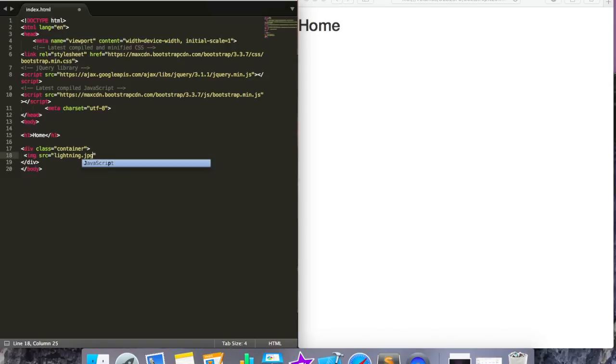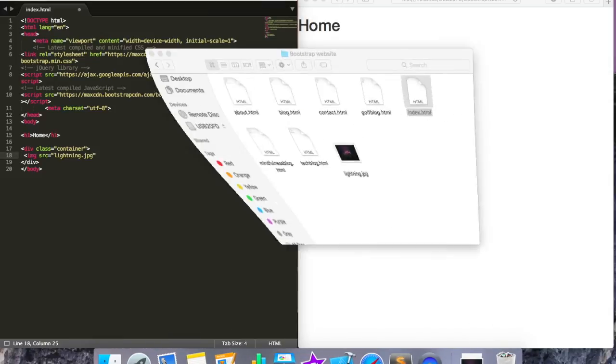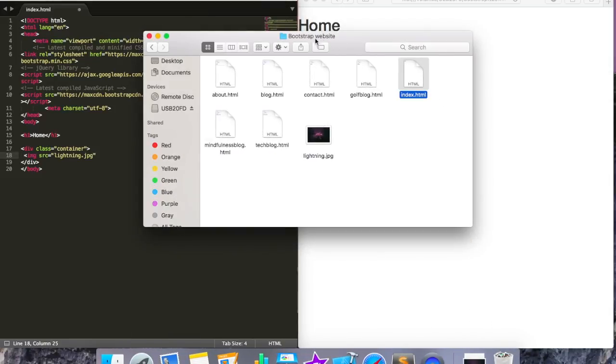So this is an image I have in the same folder that I'm using this, so let me find it real quick. This is my Bootstrap website. All these web pages are from a different video, but right now I'm using index.html and lightning.jpg. As you can see, it's in the same folder here.